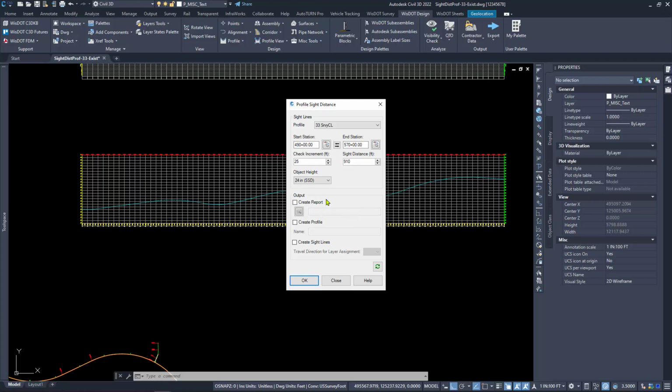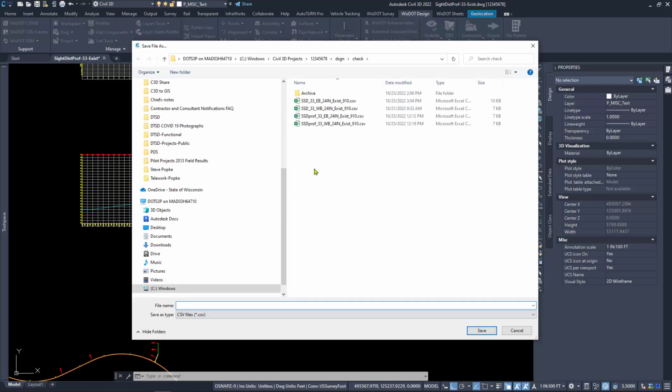I also have a couple different options for output. I can select as many or as few as I would like. So I'll check these to create a report, and I'll just overwrite one that I already have in here.